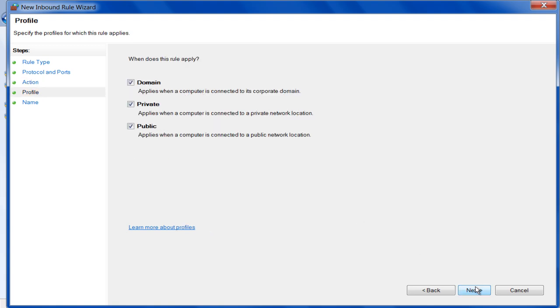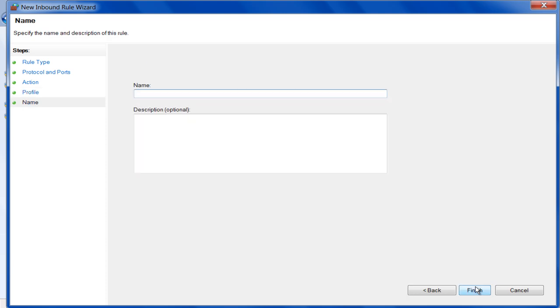Over here, choose how you want to set up the connection. For example, if you're connecting to a corporate domain, choose the Domain option over here, and so on. Once done, click on the Next button to continue on with the process.